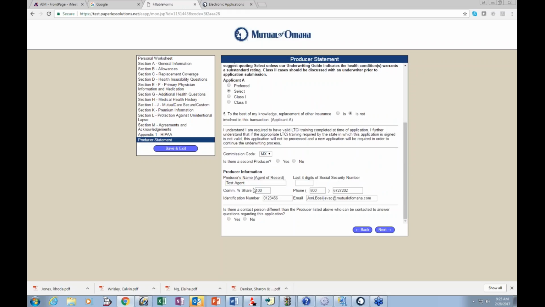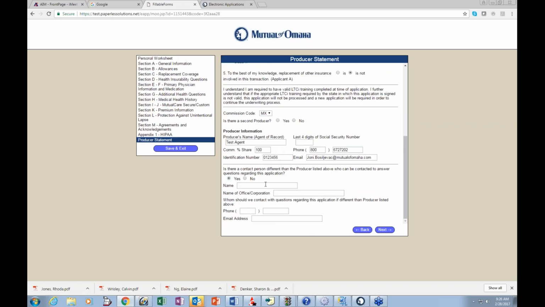And if you're splitting business with another producer, then you would tell Mutual yes here. It would bring up additional blanks, and you tell the company what percent your split is. And if you have an office assistant that you want to bird dog and receive any communication from Mutual during the underwriting process, because you don't check your email very often, then you can designate somebody else to receive information about this particular case.